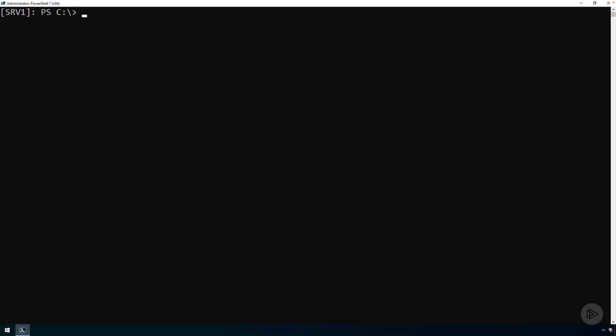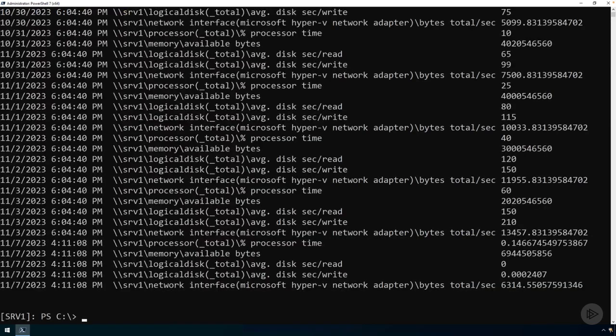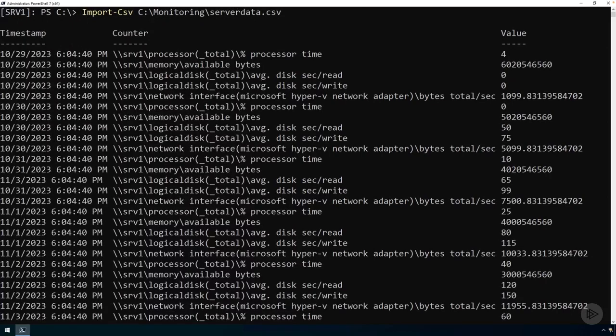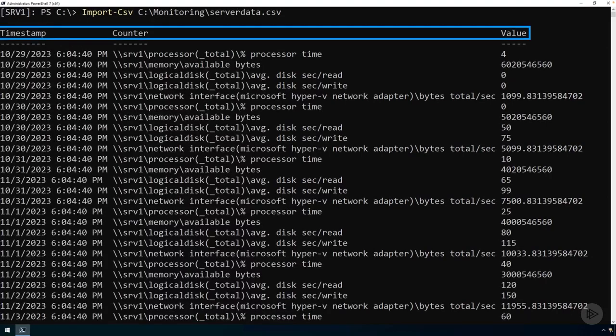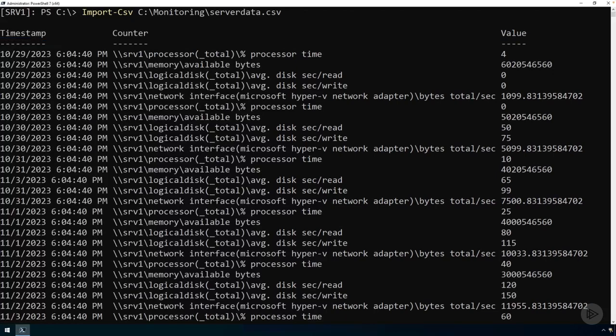The team previously set up a script to record metrics like CPU, memory, disk, and network to a CSV file. Let's first take a look at the CSV file that it generates. You can see that the CSV file has a timestamp, a counter, and value fields. Looking at the data over time, you can see some negative trends indicating a degradation in performance.